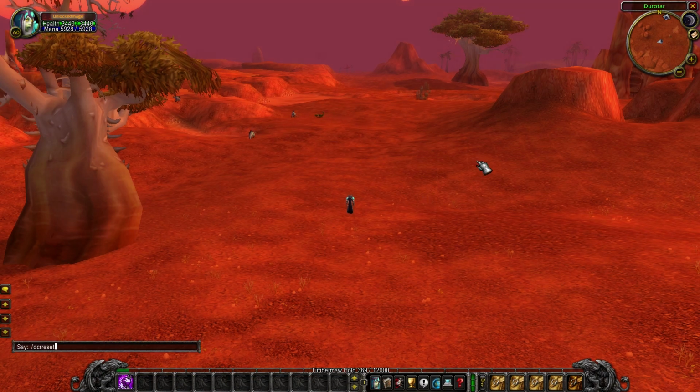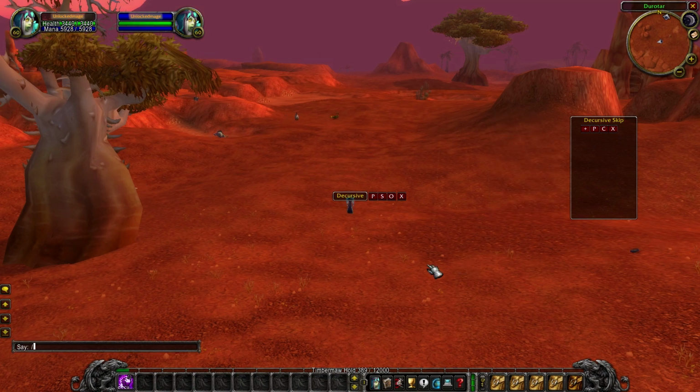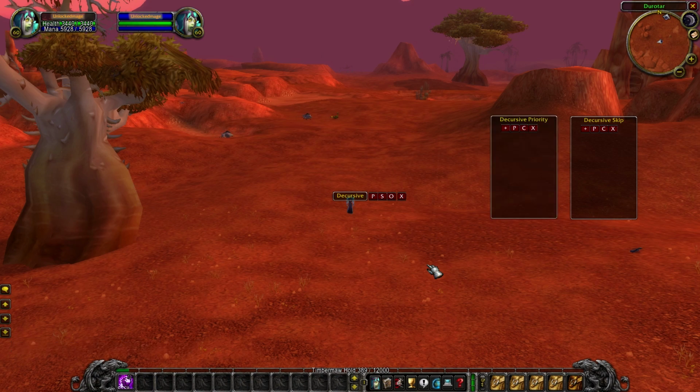/DCR reset to reset Decursive window's position to the middle of your screen. It's useful when you lose the frame. /DCR add the current target to the priority list. /DCR clear the priority list. /DCR show display the priority list UI where you can add, delete, clear.